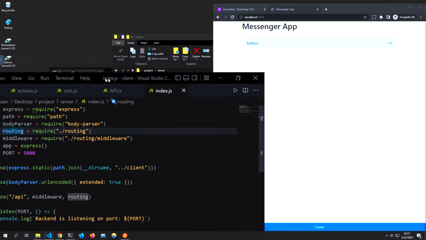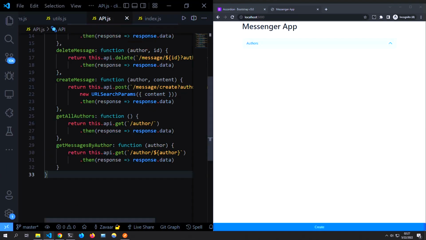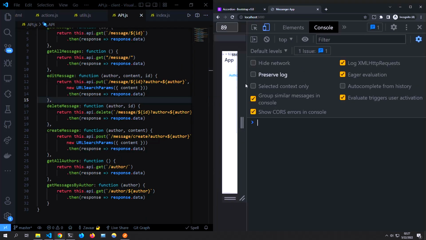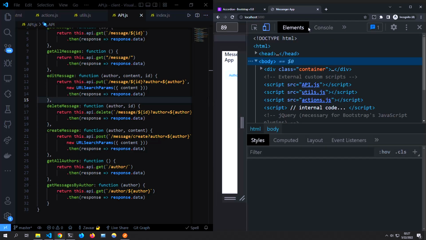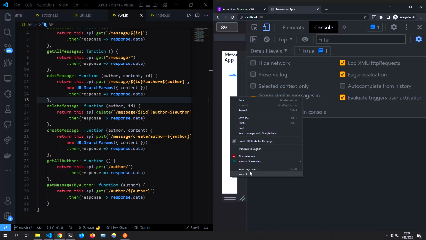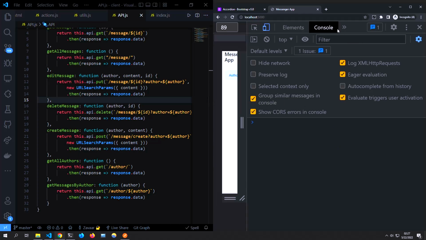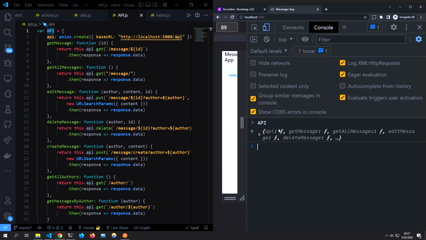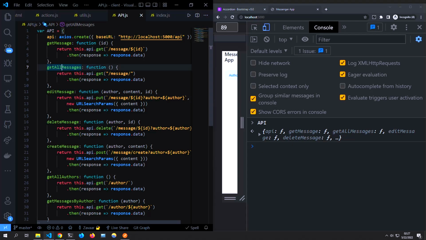I'm going to make this a little bit bigger so you can see it, so you can see our routes too. Okay, so let's open up the console. If you do Control-Shift-I or right-click and inspect element, you'll go to the console. That's how you get to the console, and here we can run these functions. To access this variable, we type API, and you can see we have all of our functions. This is pretty much our wrapper. And if we want to do API dot, let's say, get all messages. Now remember, get all messages will just run this function and it'll return this promise.